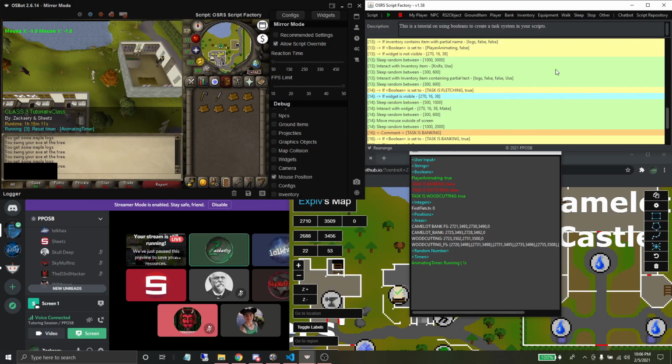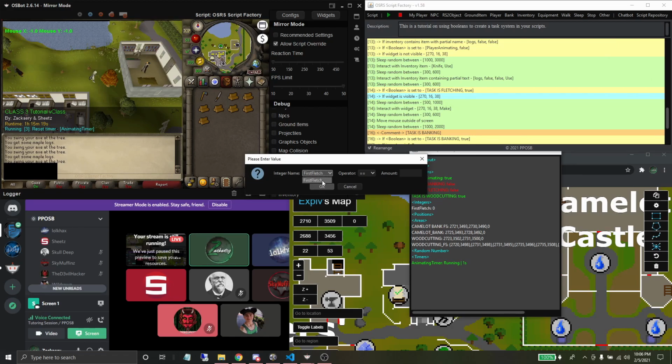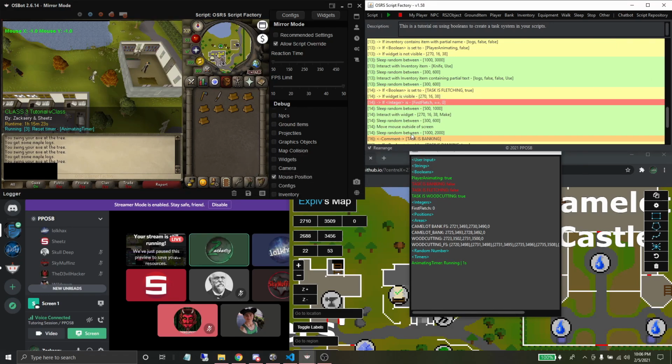Okay. We're going to add that integer in here, the integer that we just created. And we're just going to do get integer. Remember, get is the check. So if first fletch equals 0, okay, then it's going to end up interacting this way.